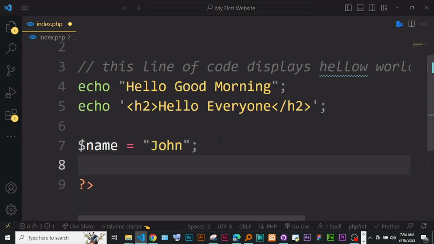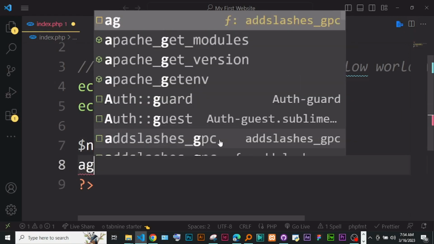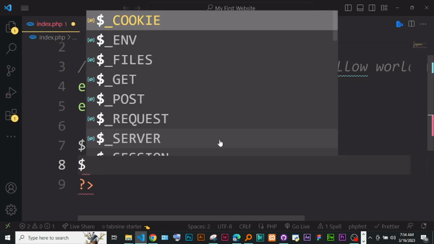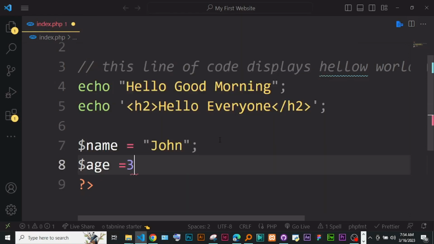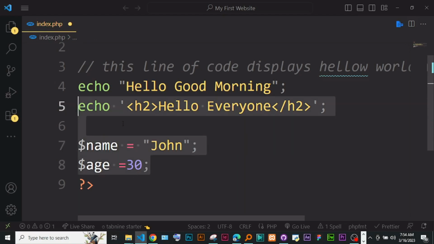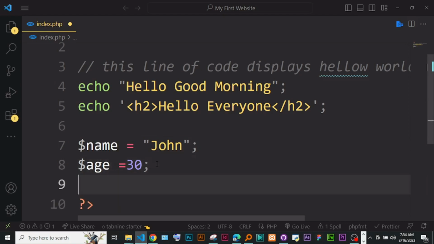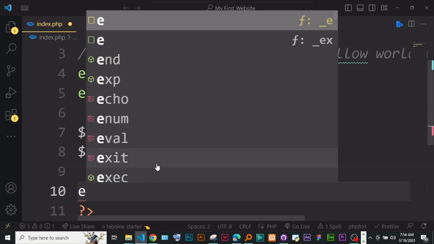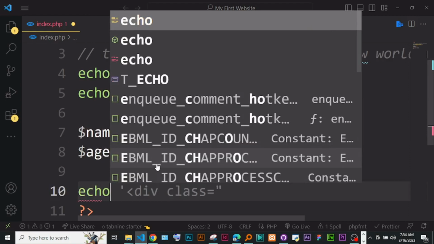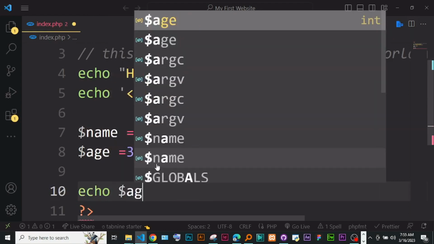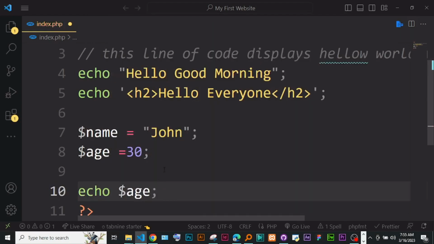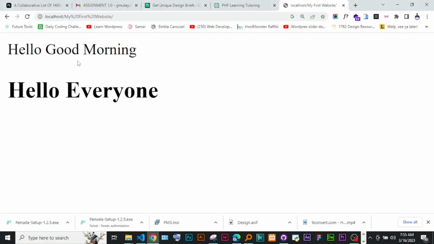I can create another one, call it age, and let me put a number like 30. Now if I want to see these in the browser, I can still use my echo. So just simply write echo here, and you can put $age, as simple as that. And if I go back to the browser right now, you can see I have 30 written here.